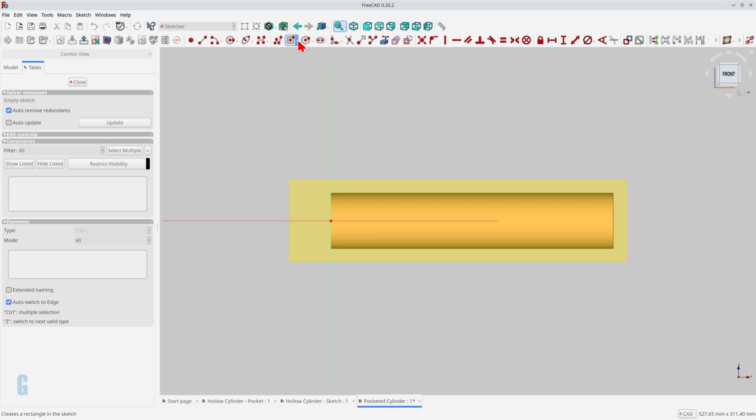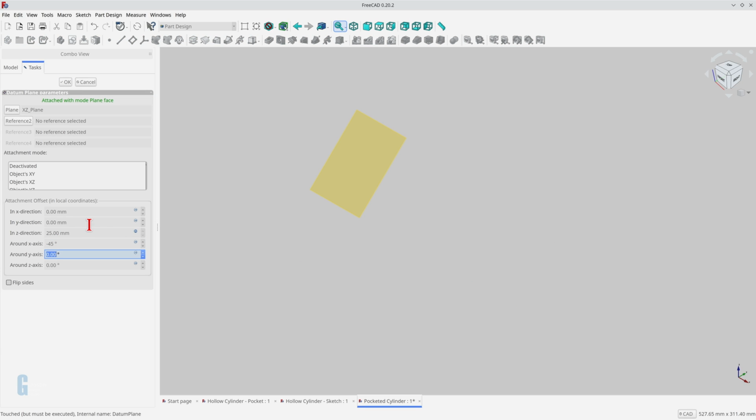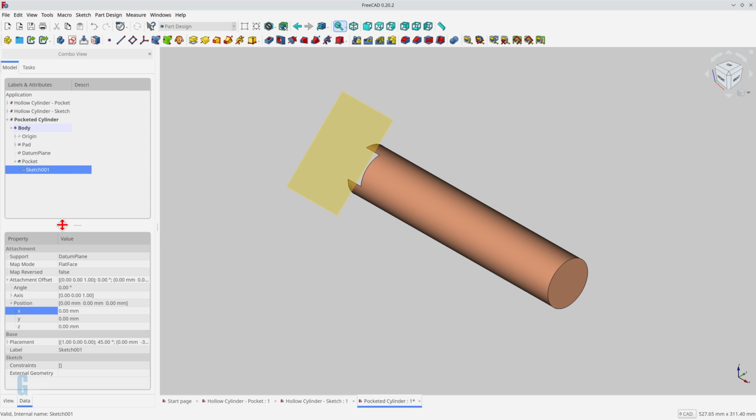Jack reached out to me asking how to use the pocket tool to create a vertical pocket through a cylinder. So in this video, I'm going to demonstrate how to do this. The wording of Jack's question was not precise, so I have a couple of ways of doing this. I will demonstrate the one that I think is what he is wanting to achieve, first of all.